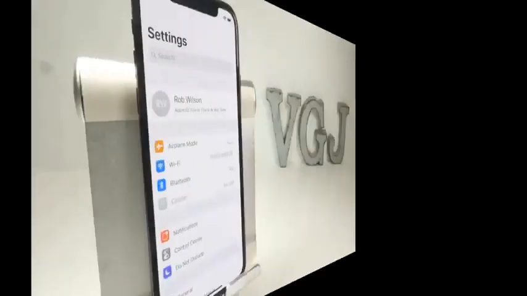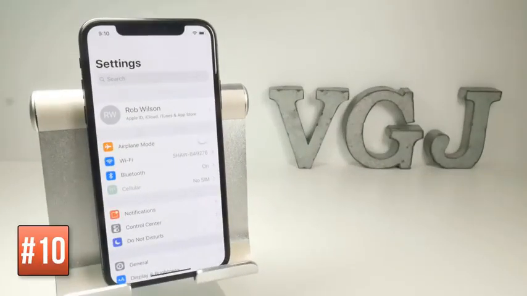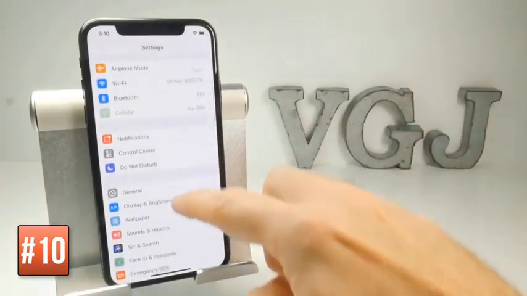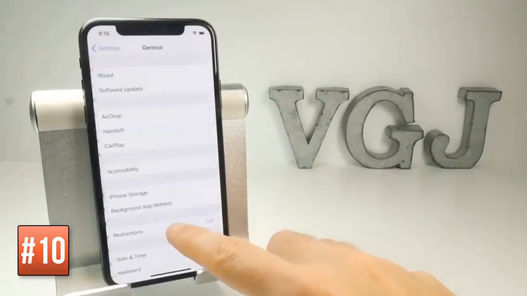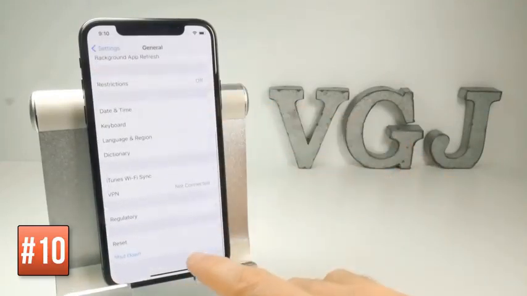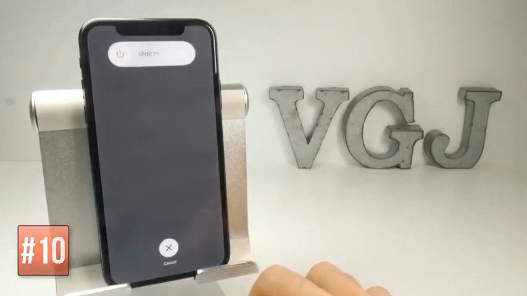In case you're having problems turning off the iPhone 10 through the physical buttons, you can now do it on screen by going to General in Settings, scrolling all the way down to the bottom, and you have a shutdown button there.